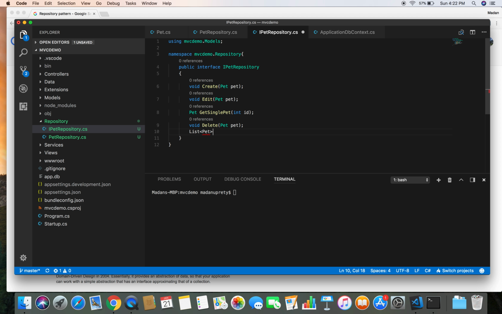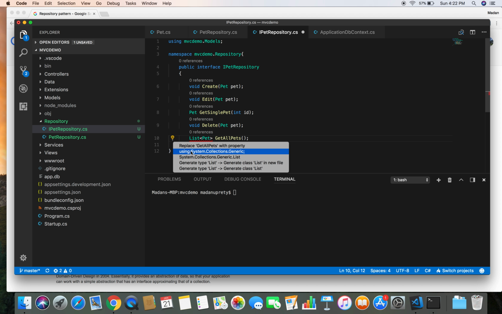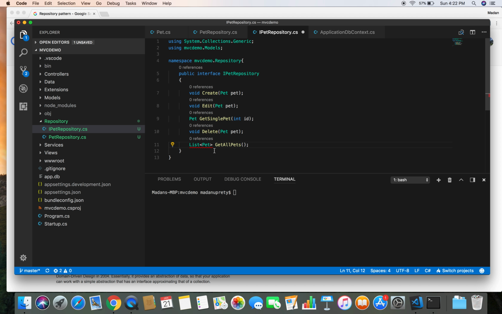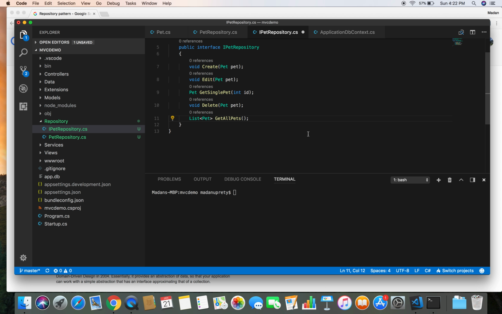We are returning all the pets from the pet database table, so its return type is going to be List of Pet, GetAllPets, and we are going to pass nothing as an argument to this method, since we are going to grab all the pets from the database table. Let's bring the namespace for using List. So that's it, our interface is ready.